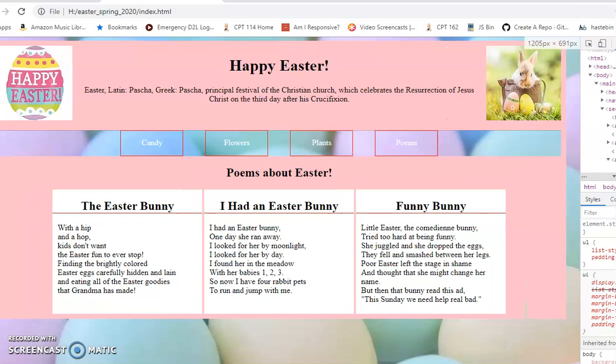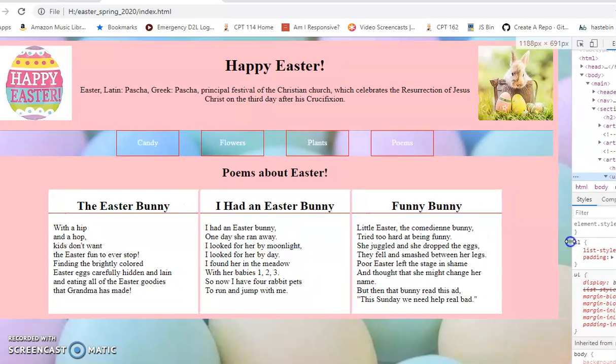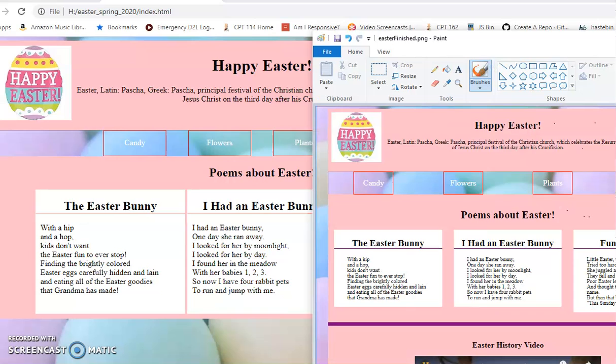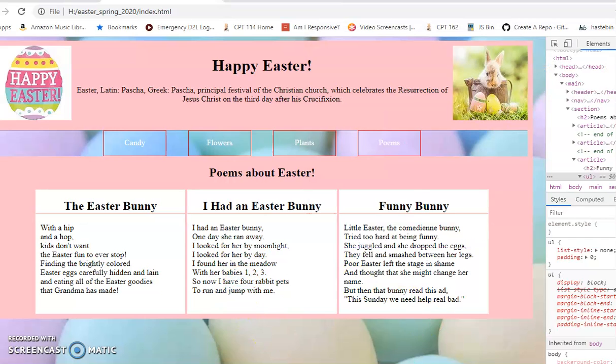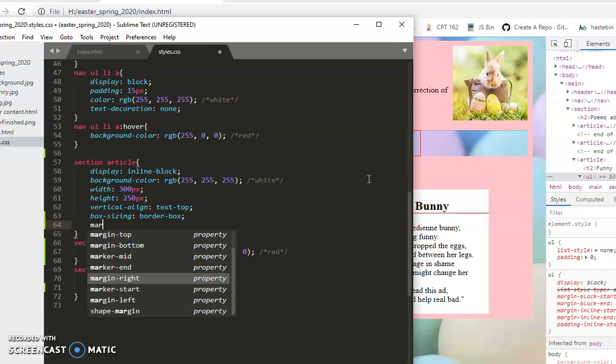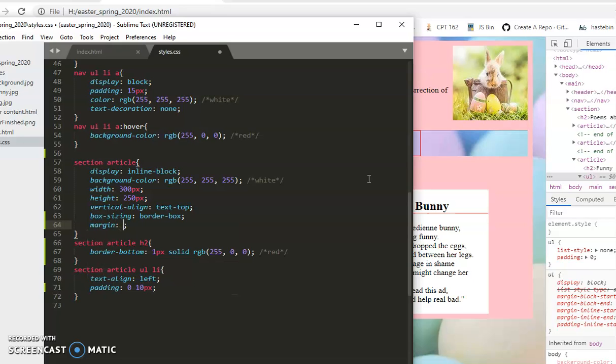Now the other issue I have is, if I make this bigger, you can see that those are all stuck in the middle there. So let's go ahead and move them apart. Let's see how they looked here. Oh, that's not the picture. There's the picture. And what I can do is just add some margin onto my article to move them apart. So let's do margin, and let's do 0 up and down and 5 pixels left and right.